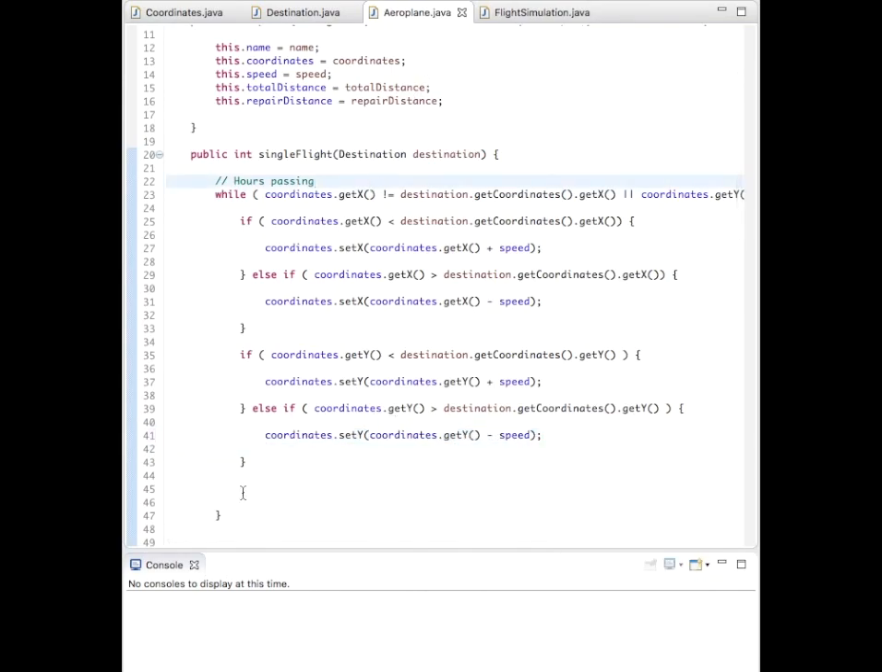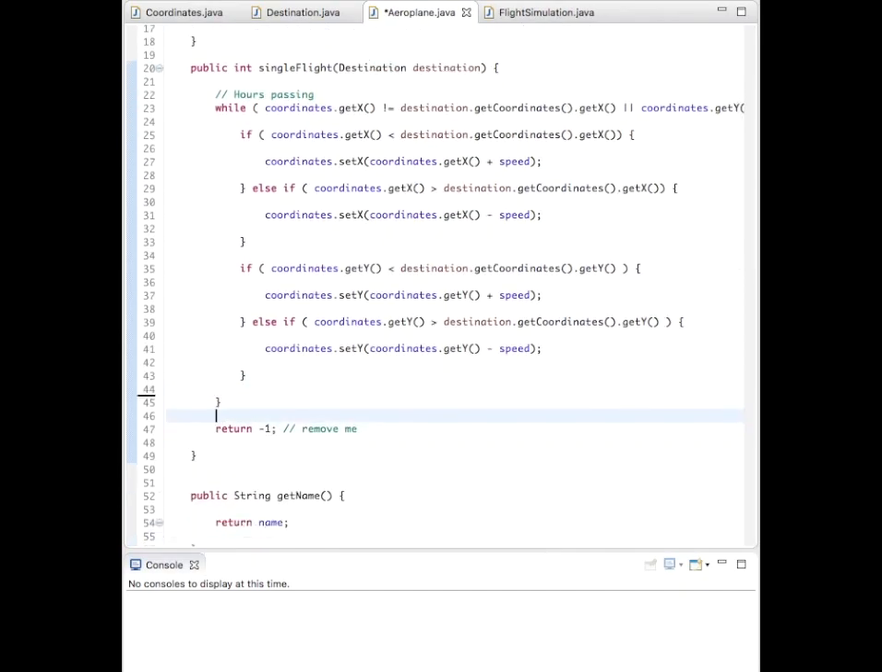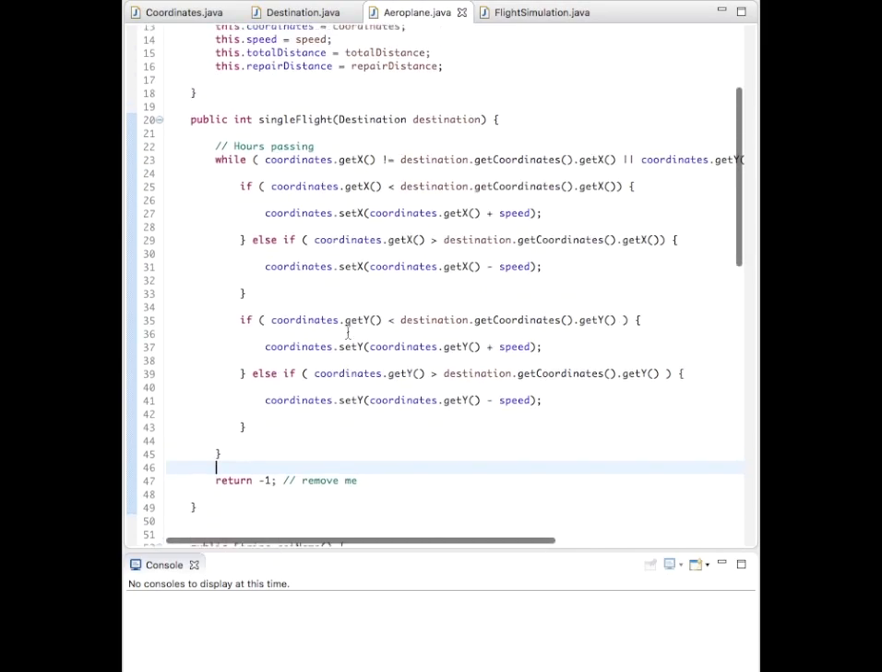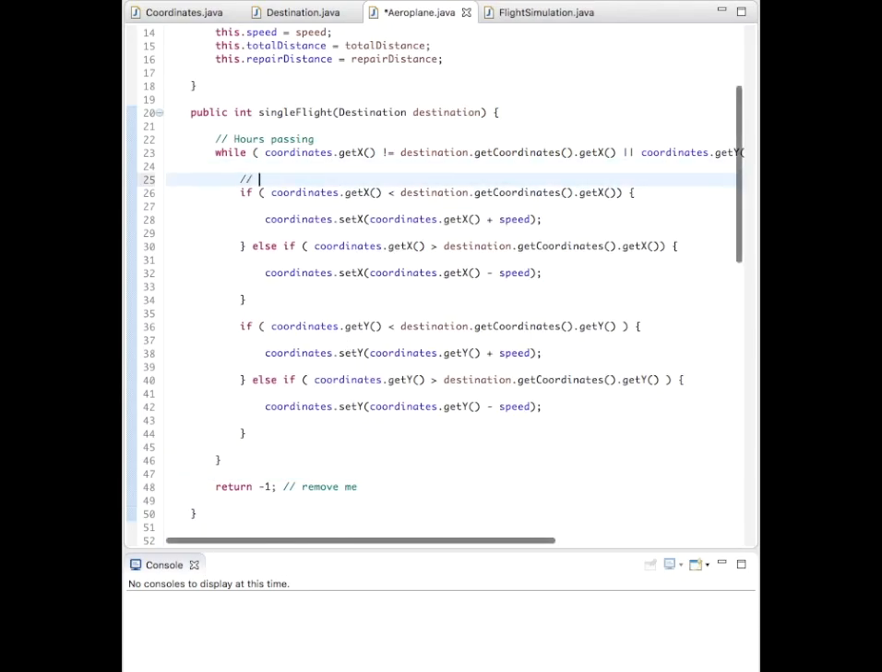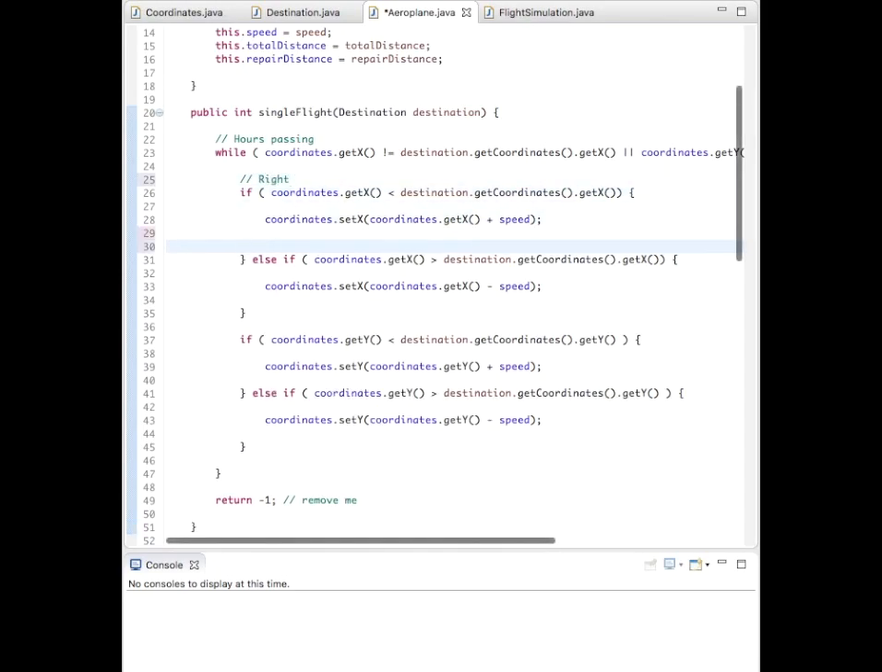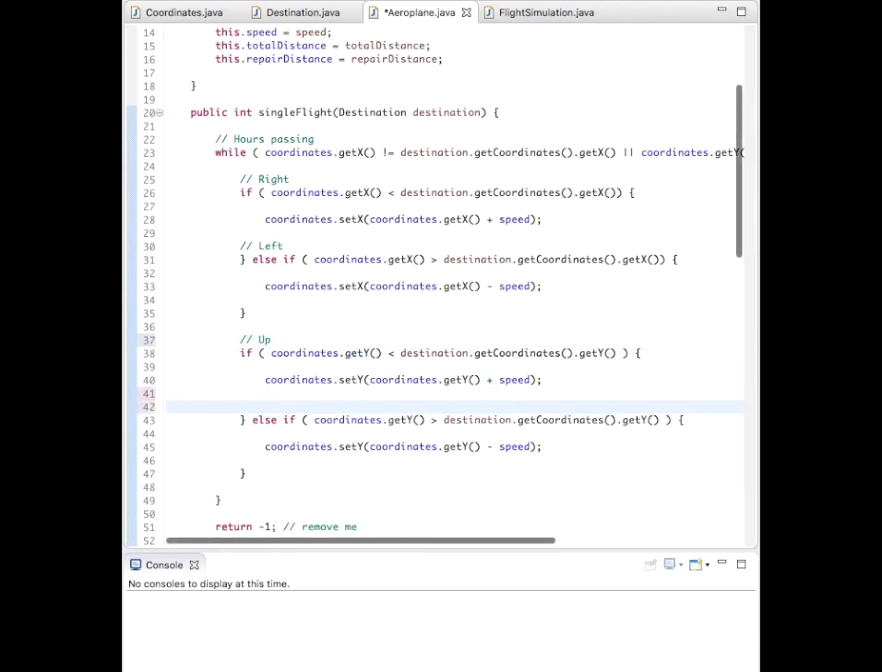Okay. So this is the basic thing that we were looking for. There is a little bit more complexity still to come, but this is the basic thing that we were looking for. So we want to see this kind of logic. So I can just comment this. This is moving right because I'm adding to the speed on the x. This is moving left because I'm subtracting from the speed on the x. This is moving up because I'm moving up on the y, and this is moving down.